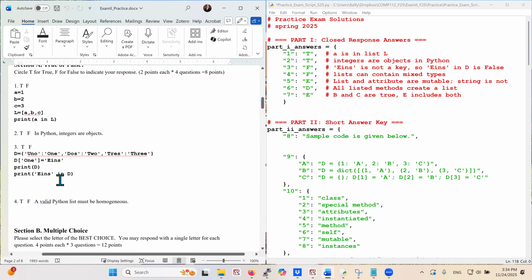Question 3, we have a dictionary being defined here, and then we're adding another entry in that dictionary. We're asked to print the dictionary, and then we print whether eins is in D. Now, remember that using in will only search the keys. Now, this is a key value pair. So eins is a value, and using in will not find it. So 3 would be false. So even though technically it is in the dictionary in English, it's not in there according to Python because in will only search the keys.